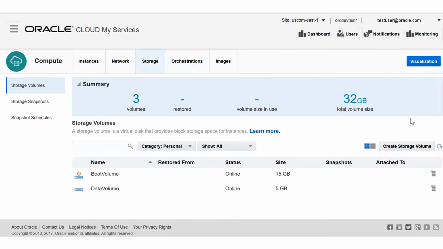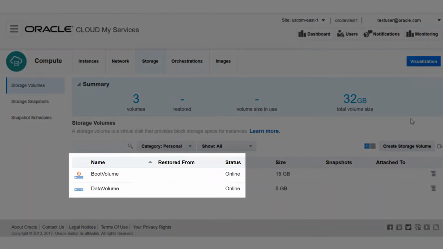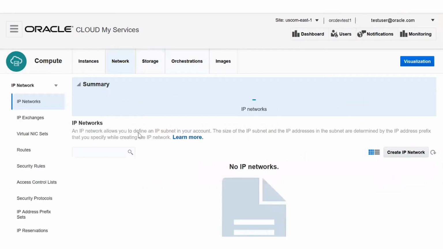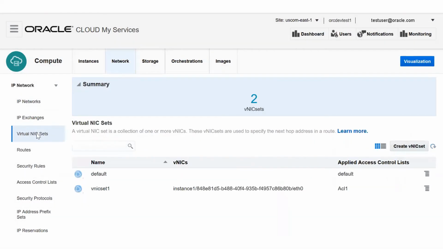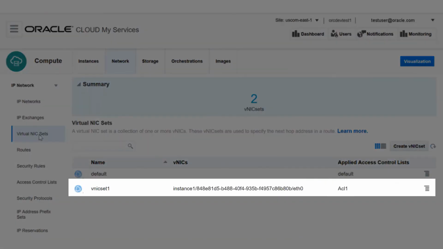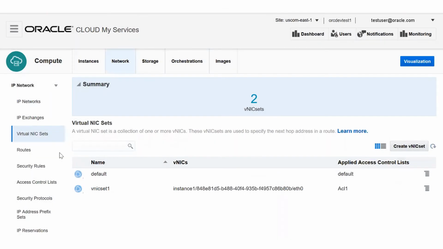The storage page shows us that the storage volumes defined in the orchestration are now online. The IP networks page lists the IP network that we defined in the orchestration. On the virtual NIC sets page, we see two vNIC sets, vNIC set 1 and default. vNIC set 1 is the vNIC set that we defined in the orchestration. The default vNIC set is created out of the box and a default ACL is applied to this vNIC set. This allows traffic across all vNICs in the default vNIC set. The instance we defined in the orchestration hasn't been added to the default vNIC set because we explicitly specified that it should be added to vNIC set 1.